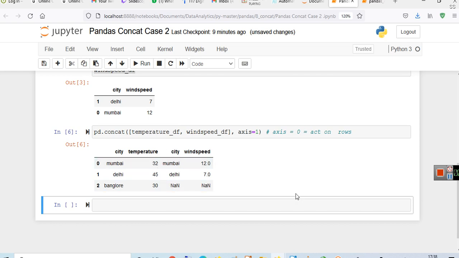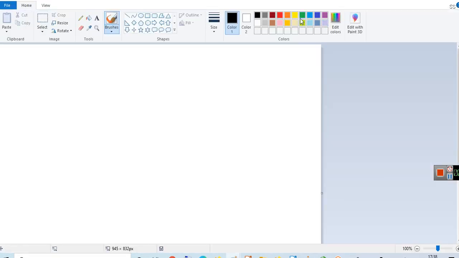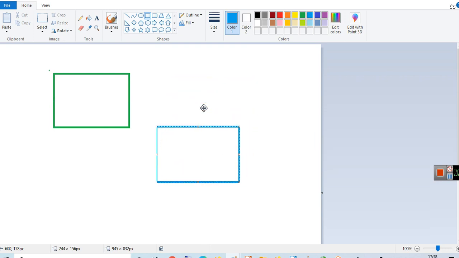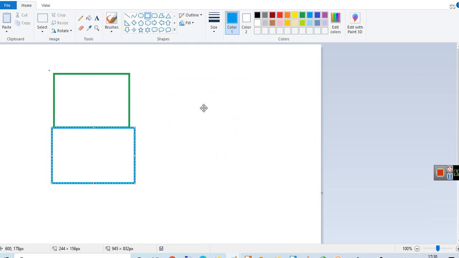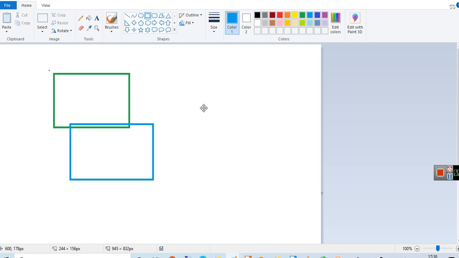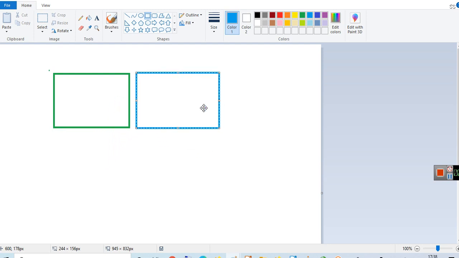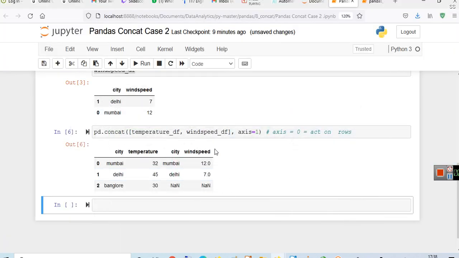Right? So it is simply like this. Let's say this green square is one data frame, this green rectangle is one data frame, and this is another data frame. So when we put axis is equal to 1, it will be concatenated like this. Oh, sorry, when axis is equal to 0, this is the axis 0 concatenation, and this is the axis is equal to 1 concatenation, right? So it will come side by side. So that's what we are seeing here.